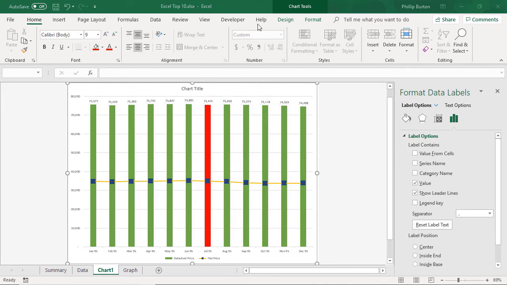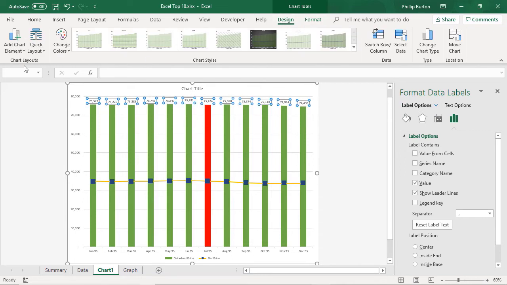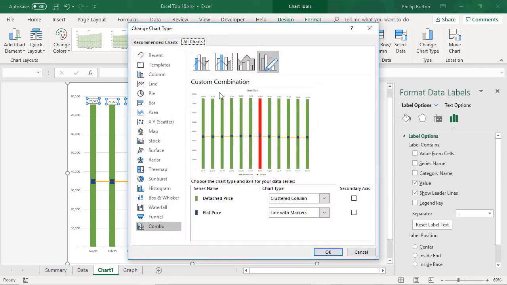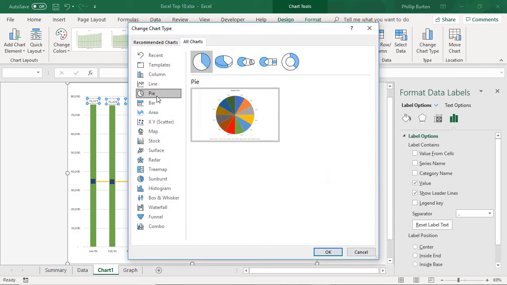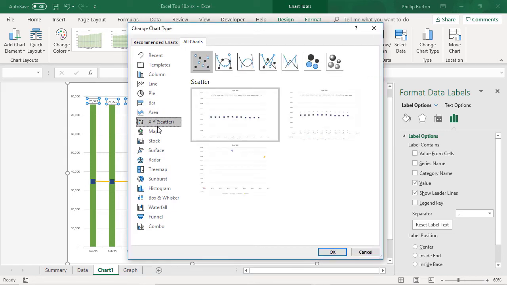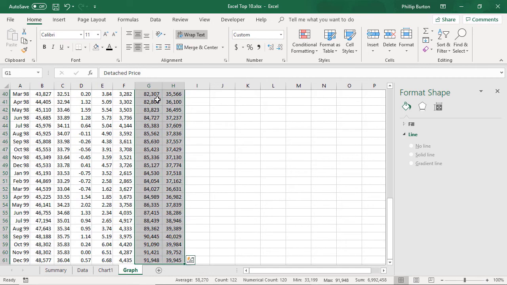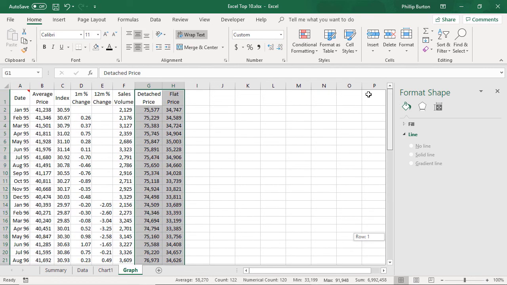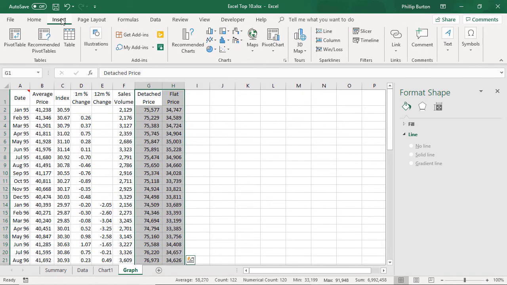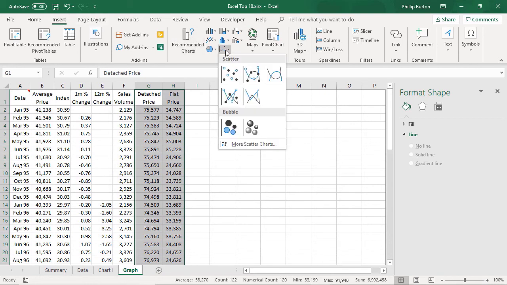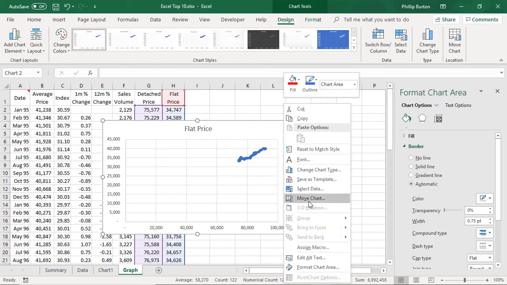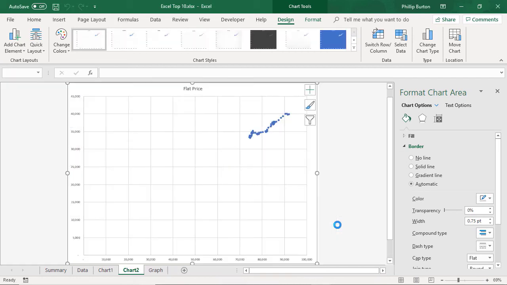So charts or graphs, there's a lot of them that you can have a look at. Pie charts, useful when you've got small amounts of data and you want to see the relationship between them. X, Y graphs, if you have got 2 sets of numbers and you want to compare them. So for instance, let's say I wanted to see if there was a correlation between the detached price and the flat price. Well, I can have a scatter graph and we can see what correlation there is, if any.